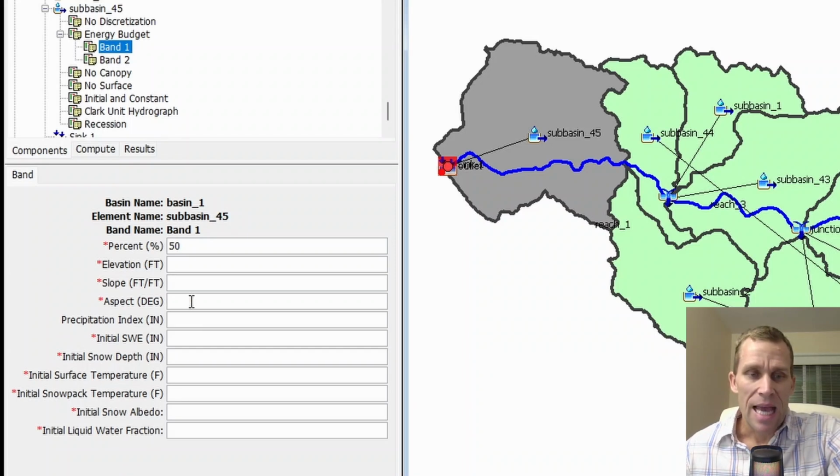And then the next is the aspect in degrees. This represents the average aspect of the elevation band, or in other words, the predominant downhill direction for that elevation band within the subbasin. For this value, 0 degrees is due north, and then as you rotate clockwise, it increases. So you could say northeast is 45 degrees, due east is 90 degrees, southeast is 135 degrees, and so on. And it doesn't have to be on a 45-degree increment. It can be whatever integer degree, I presume.